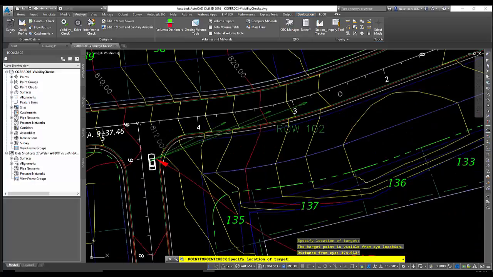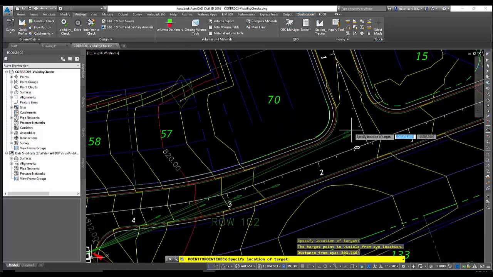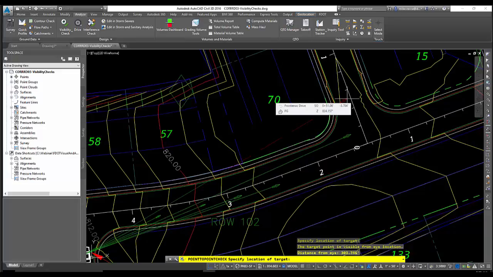I'm still going to left click. So far everything's pretty good. Well, I notice that as I start to come around this bend, the line goes from green to red. Okay, so that means that around in here is where my view starts to get obstructed. So I can left click, and as I left click, just look at the command line.